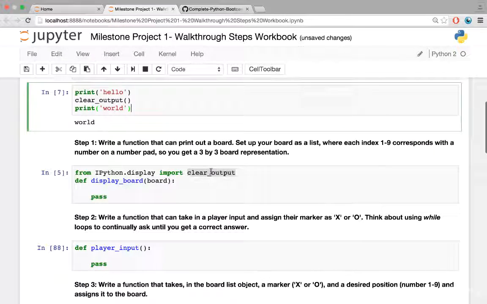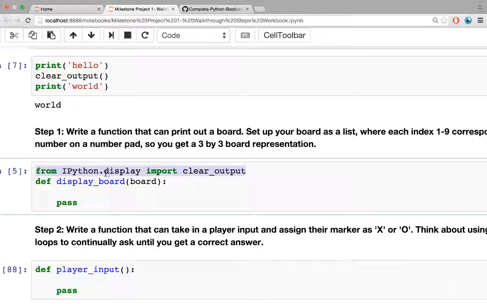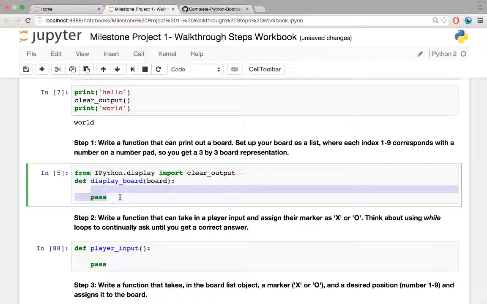That's for Jupyter Notebook. You may need to use another output or a clearing of output if you're using a different IDE or development environment. This is what you have to do for Jupyter Notebook. Say from IPython.display import clear_output. Okay. You can go ahead and Google search for your particular developer environment what you should do to clear the output. So first thing we're going to do is write a function that can print out the board and set up our board as a list, where each index, as I mentioned, corresponds to a number on the number pad.